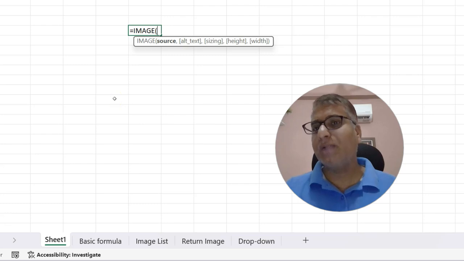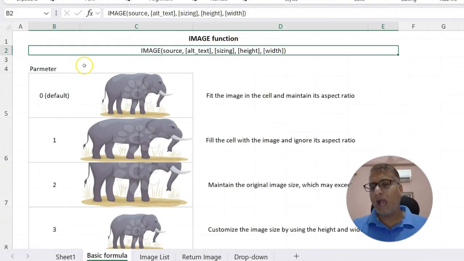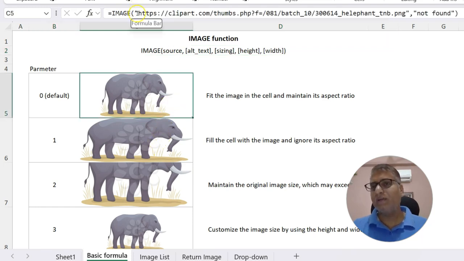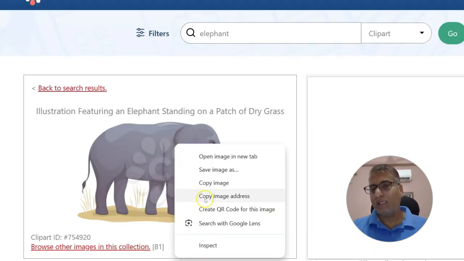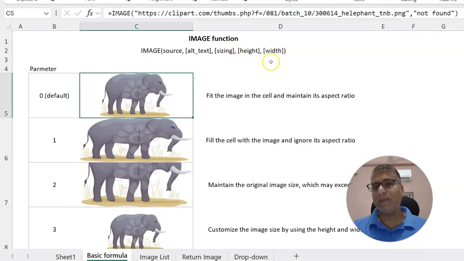The IMAGE function helps you to get the image directly from the web using the source parameter. Let's have a look at a few examples. So here I have added this IMAGE function with different types of parameters, and let's try to understand what they mean. The first parameter is the source of the image. Where you get this source from is, if you have this image open on the web, you will be able to see something like copy image address, and this is the same source that has been pasted here.